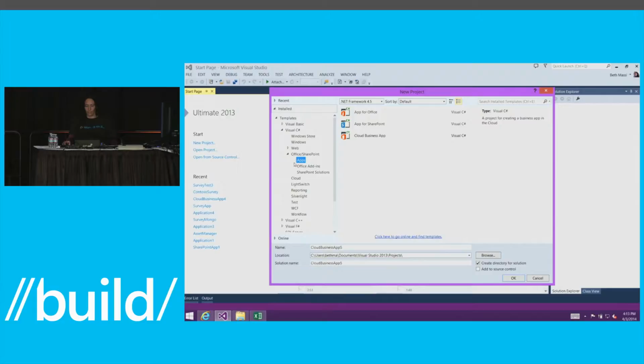You notice that where we are is we're sitting here under the Office and SharePoint node apps. Okay, so we have 3 project types. One is the client type. This is the app for Office. Here's the 2 that we were comparing. That is the app for SharePoint. We can start with our own web application. And here's the Cloud Business app. Okay, so let's go ahead and create a Cloud Business app.